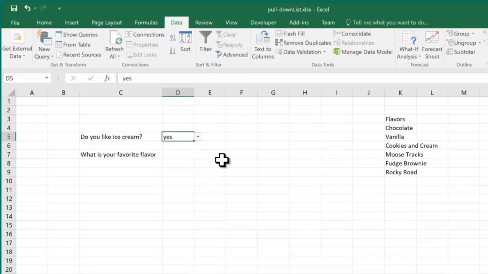Another, or second, way to do a pull down list is to use a range of information as your validation list. And you can actually type in the range with the cell addresses for the range, or you can use a range name. I personally prefer to use a range name. So I'm going to go over to my range. I'm going to select it, and then I'm going to give it a range name. In this case, I'm going to call it flavors.